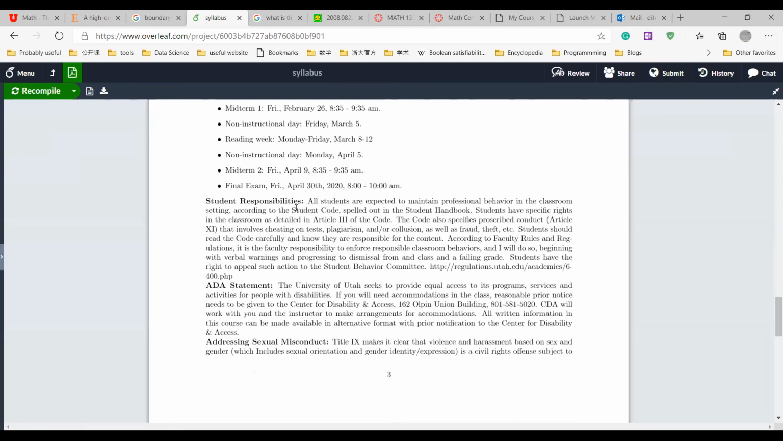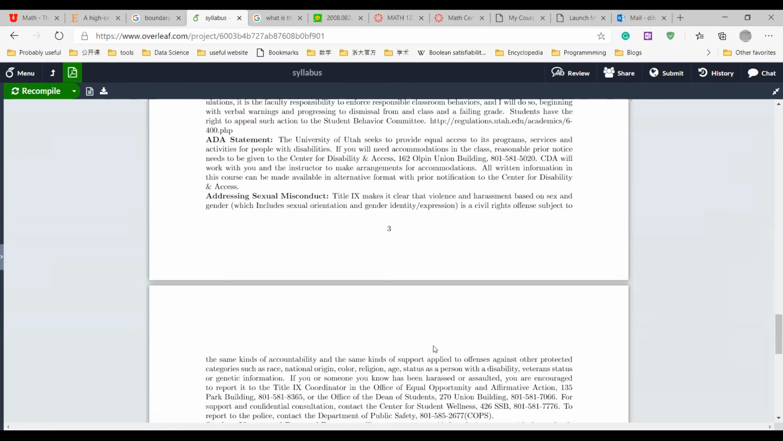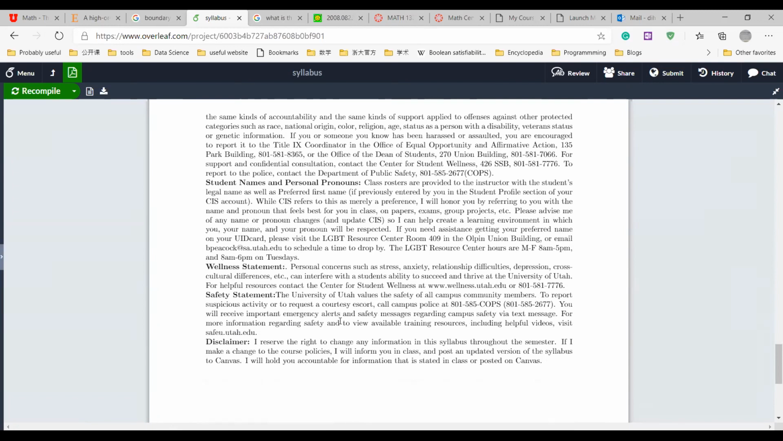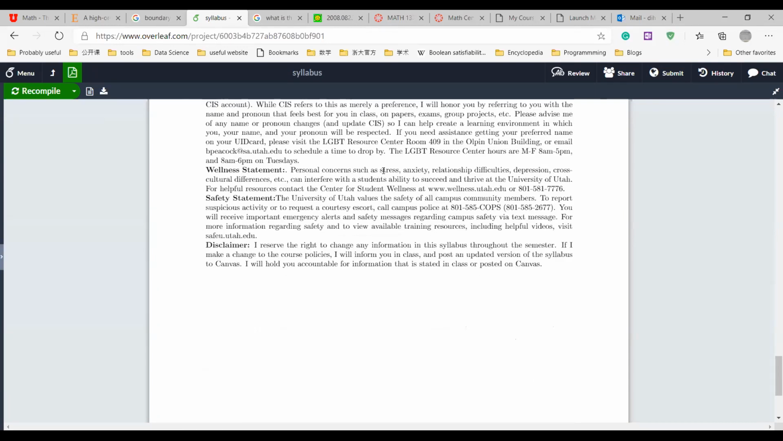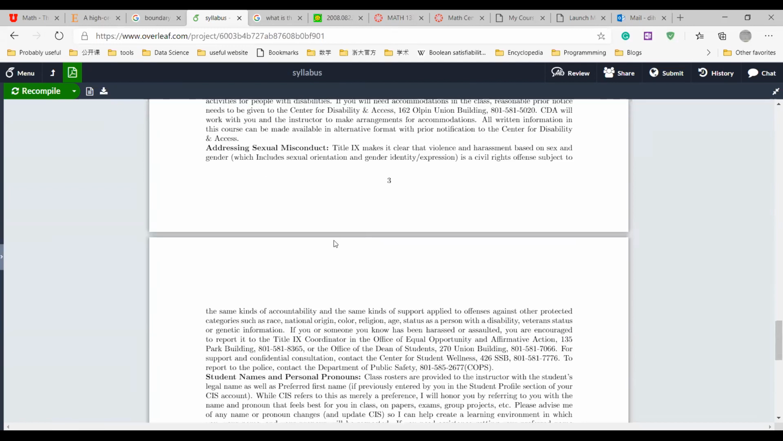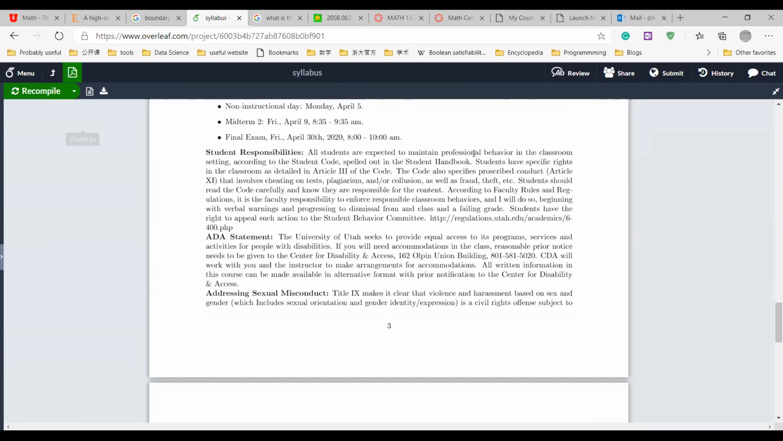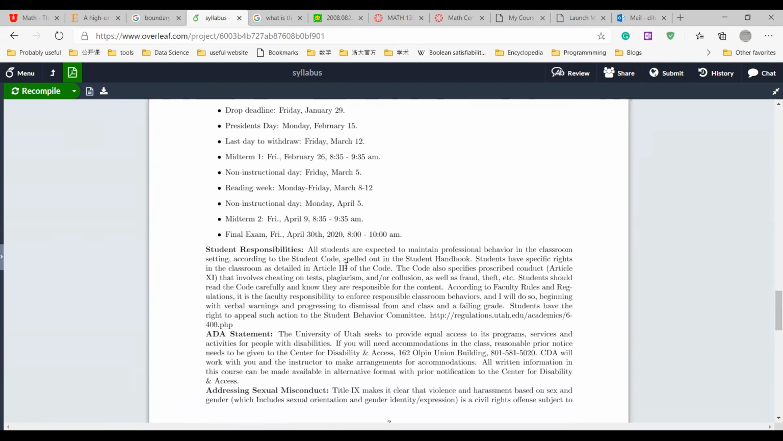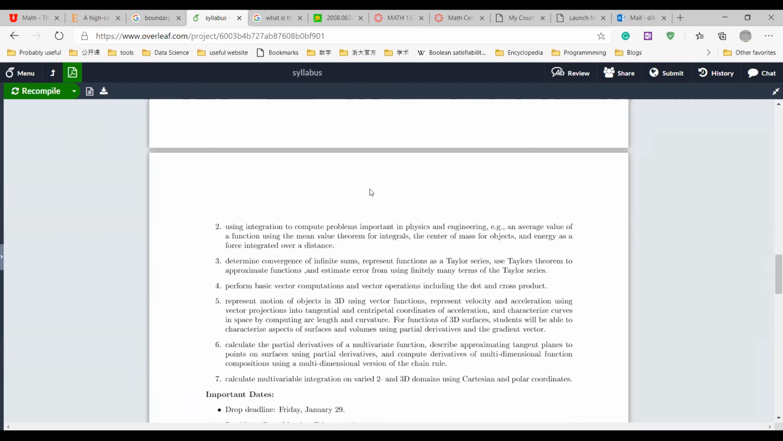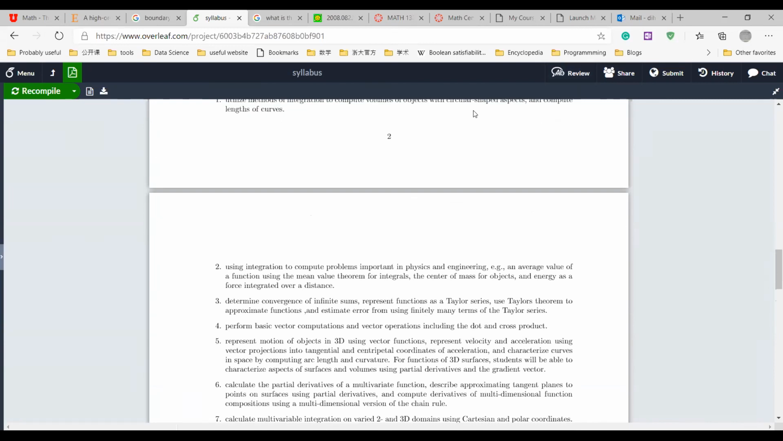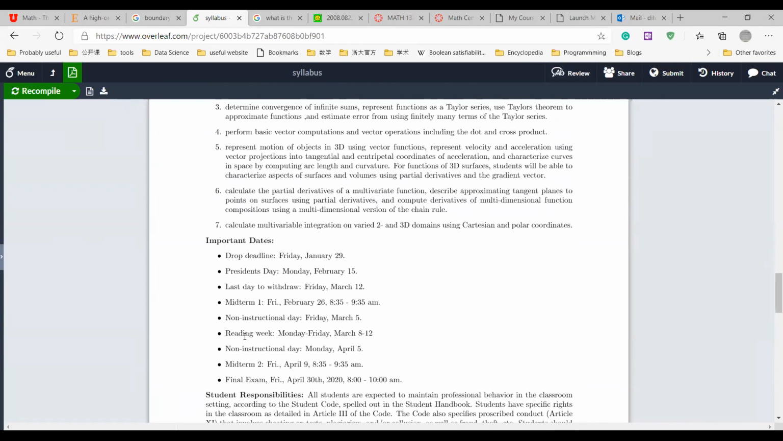Right after that, there are just a bunch of official statements. I believe you have seen this a lot, so I'm not going to go over these. Any questions on this syllabus? This reading week was not on the original syllabus. I updated it, so you can find it in the new one.